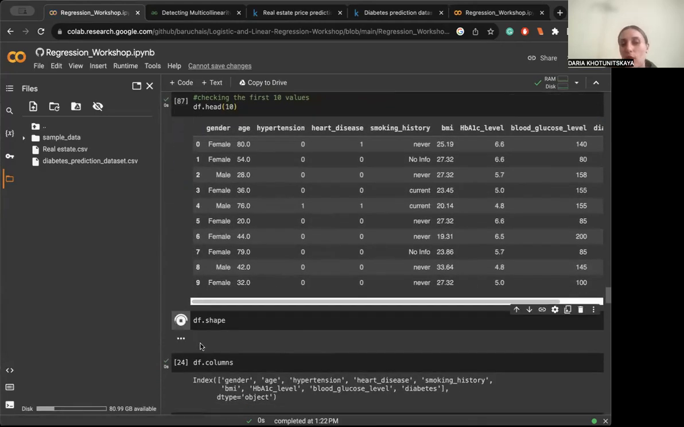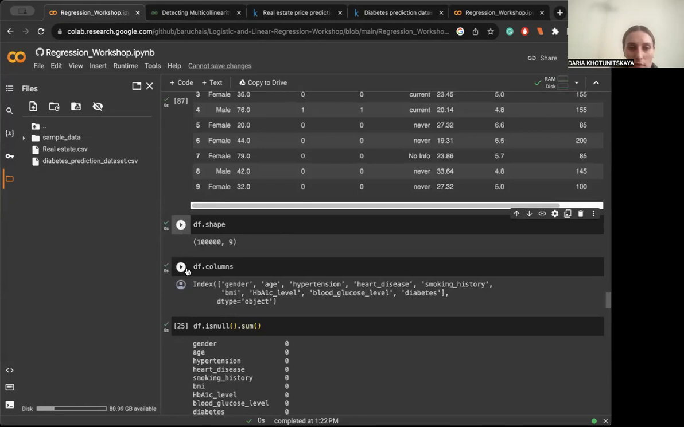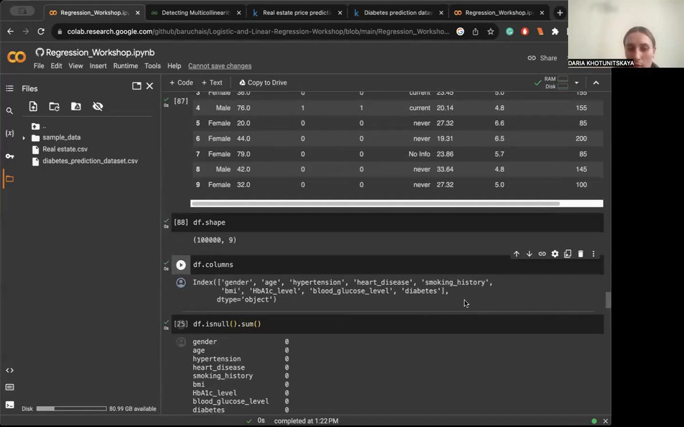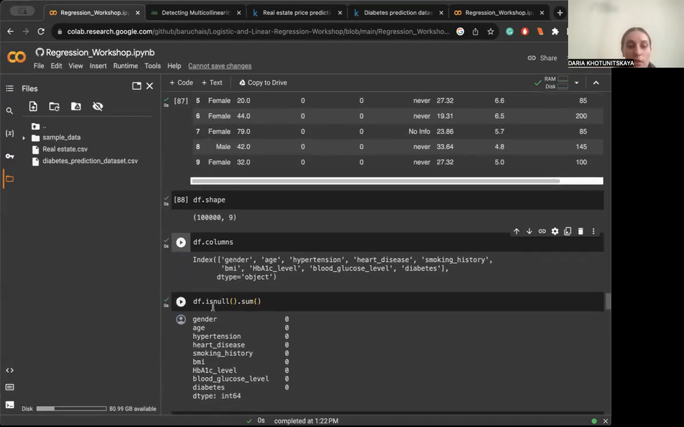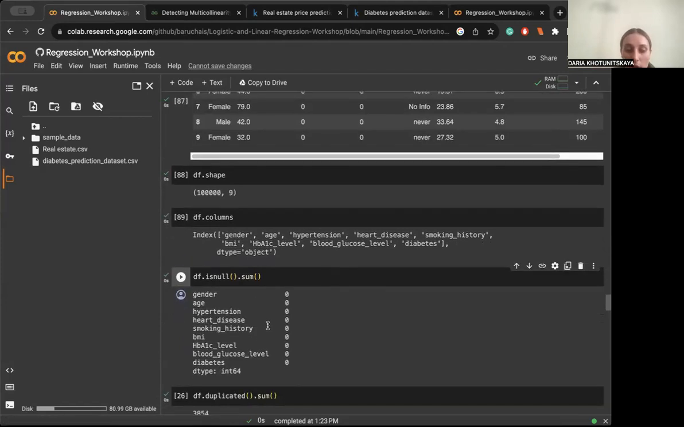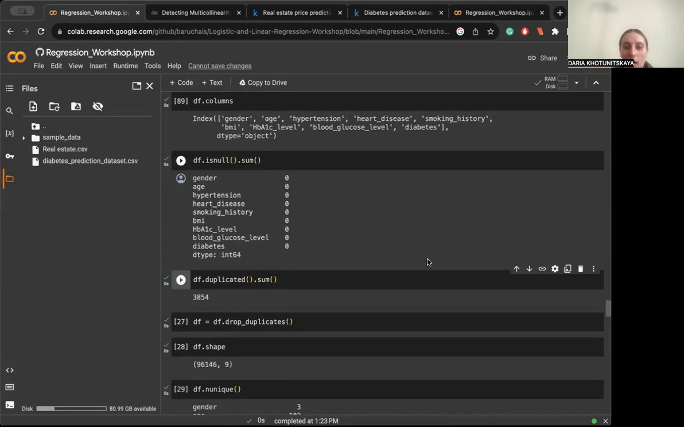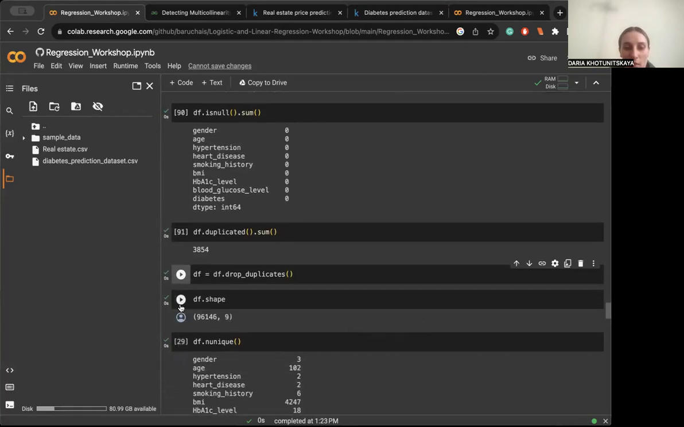And so again, we're doing the same data processing as before. We have about 100,000 observations and about 9 features. These are the columns that we're going to be working with. Let's check to make sure that there are no null values, and check whether there are duplicates. And lo and behold, we have about 3,854 duplicates. In this case, we're going to drop them and check the shape, just as a sanity check, to make sure they actually were dropped.